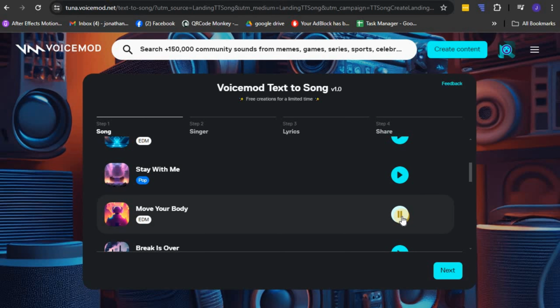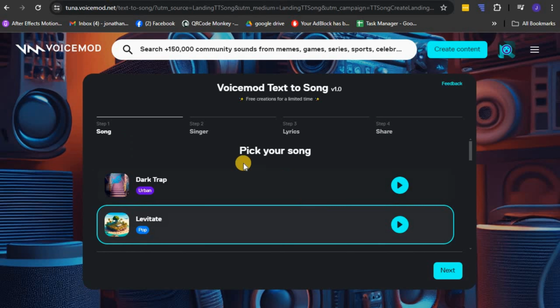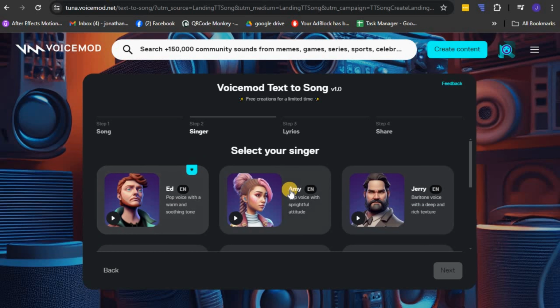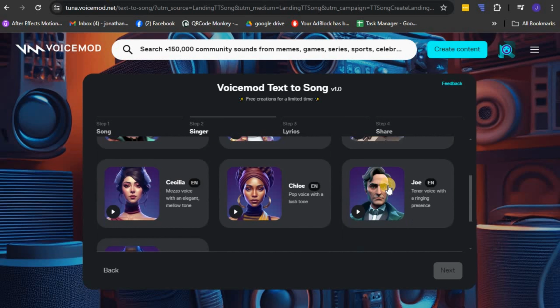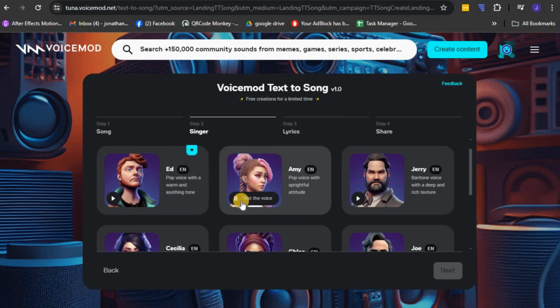Having chosen the genre, it's now time to select the voice. The service provides a variety of personalities, each offering a distinctly unique vocal type. Much like the song type, each voice also has a play button for you to preview and see which voice sings your lyrics in the way that you prefer.